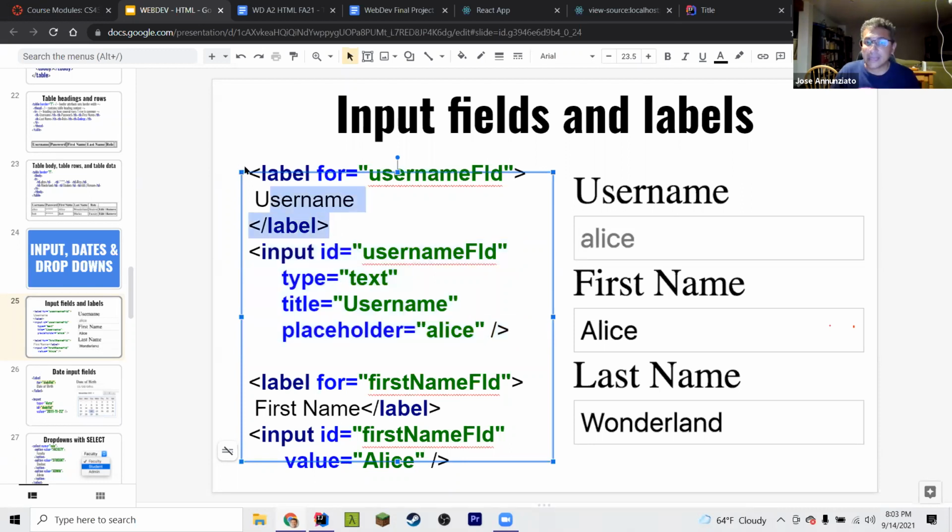You can label them, right? You can give it a descriptive label of what it is I'm asking you to type, and then you can give them a unique identifier. You can say what type it is. Are you expecting text? Are you expecting a number? Are you expecting a date? Are you expecting me to type an email? There are quite a few different types of input fields, and you can just configure them here.